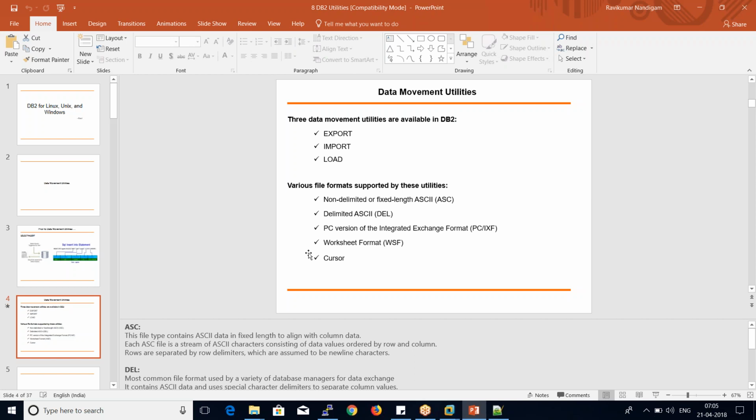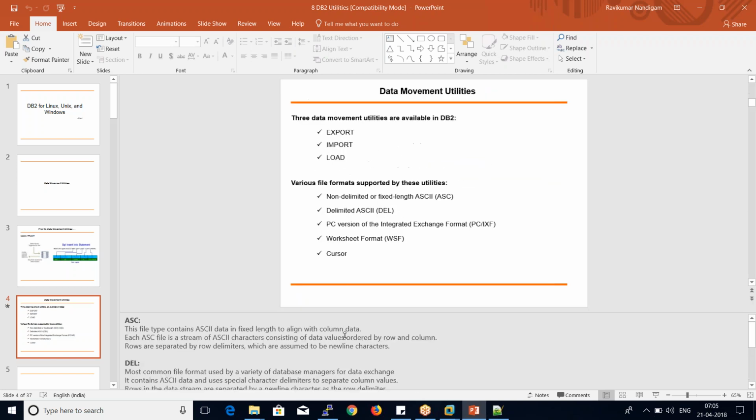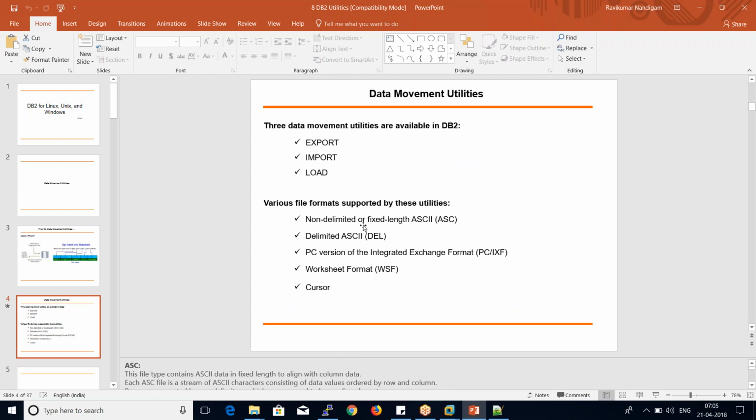So in summary, we have 5 different file formats supported, and more detailed information is written in this bottom section here, just in case you want to study. These are the 5 formats that the db2 movement utility supports. That does not mean each one supports all 5. We'll see what is supported by what in the next slides. Any questions on these 5 before I move on to the next slide?